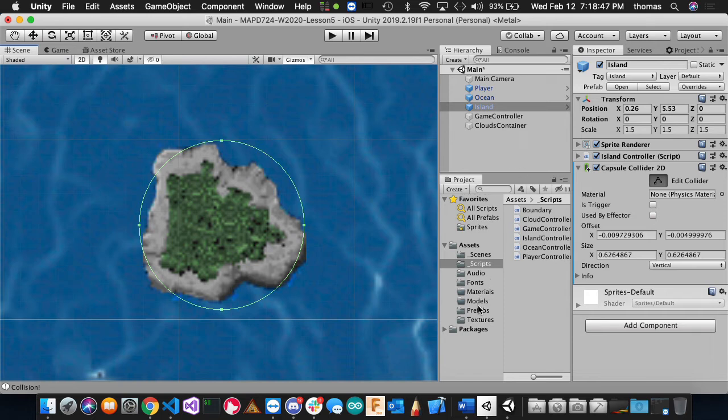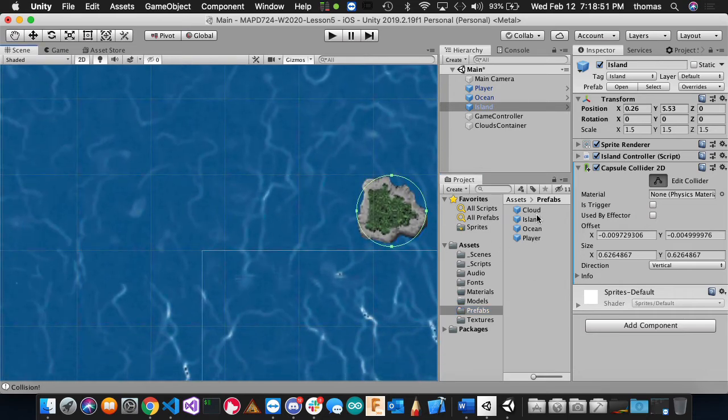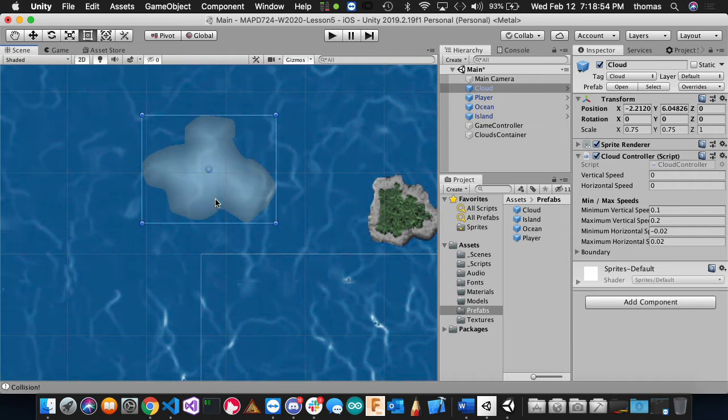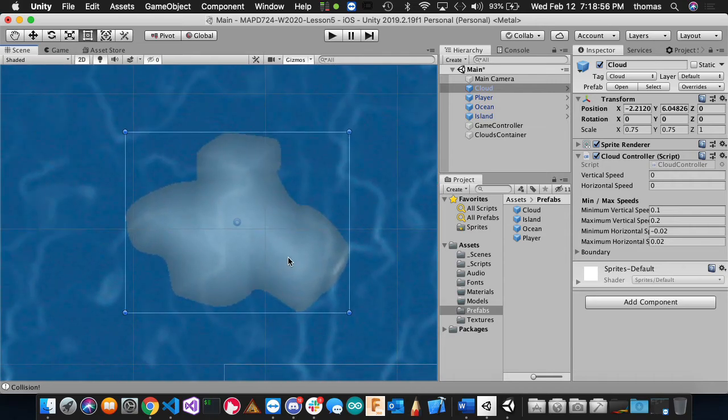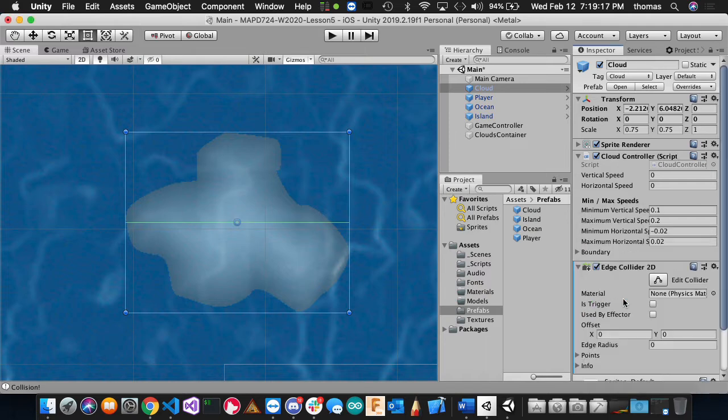So the cloud is a different collision shape altogether. I'm going to bring that prefab into the scene just for testing. So I'm going to take the cloud, bring it in. And you can see that the cloud has a weird shape, right? Definitely a box collider would be the wrong shape, and so would a circle collider, right? So what if I tried to use the other collider shapes, not the polygon? Well, what about if I use something like an edge collider? Well, an edge collider is kind of interesting too.